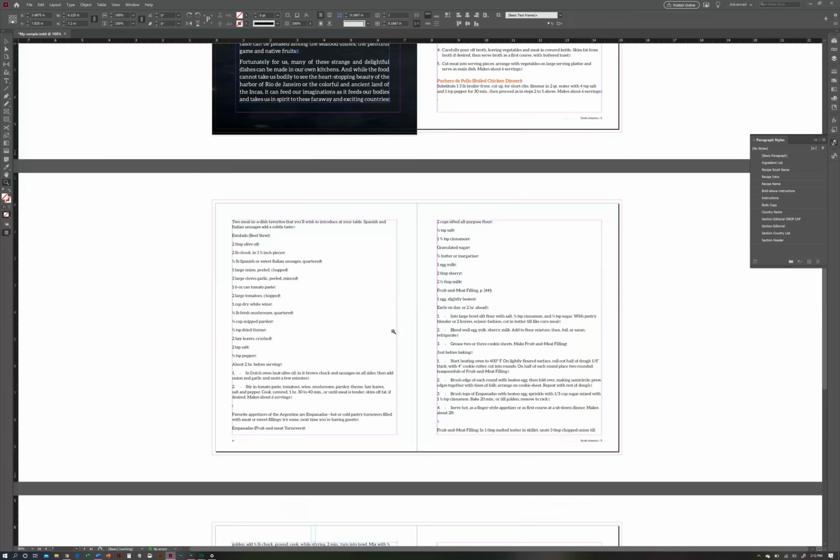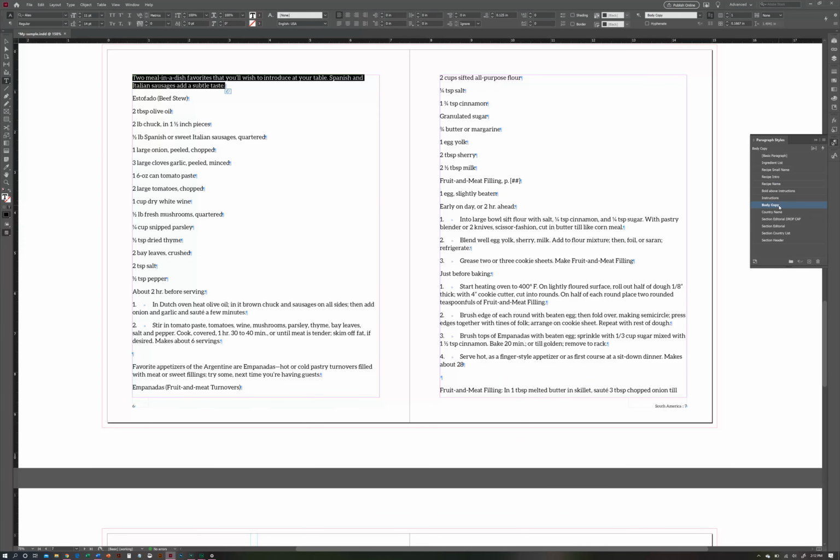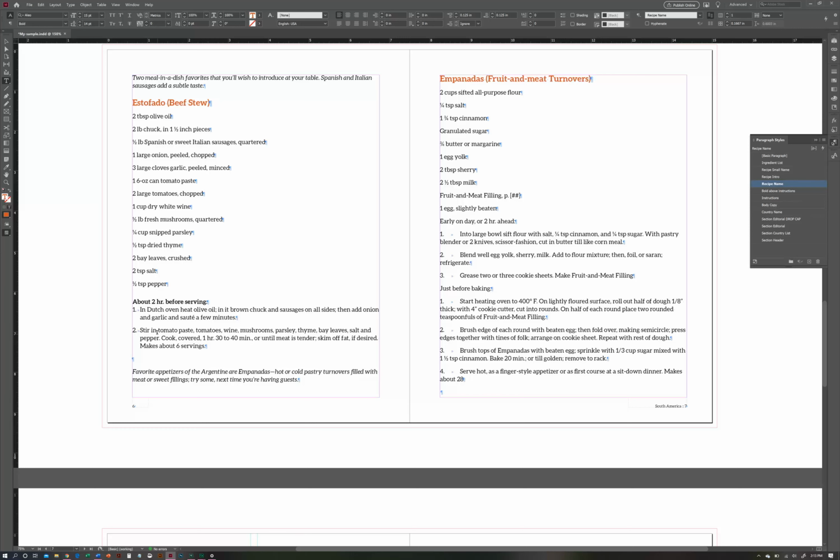So now it's just a matter of going through and selecting each type of text. This was the introduction. And, oop, not instructions. Recipe intro. This is the recipe name. These are the bold above the instructions. These are the instructions. So you can see how this is a new introduction. This is a new recipe name. Okay, so you can see how this is flowing in really nicely.